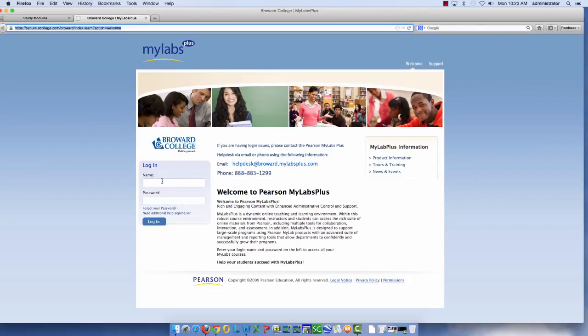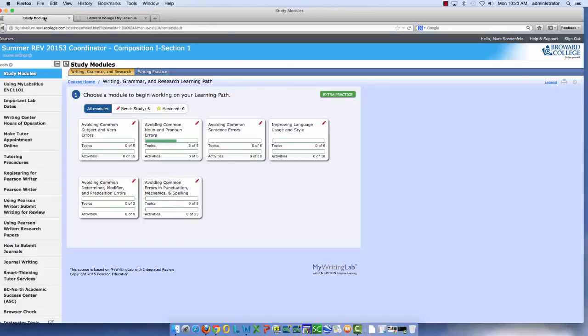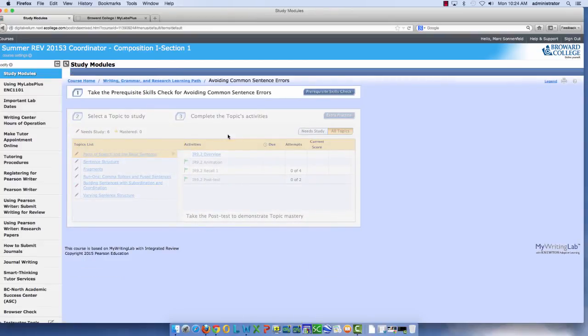Where it says name, put in your student ID. Where it says password, put in Broward, all lowercase letters. Then click login. When you do that, you'll then see a screen that looks something similar to this. Each one of these areas are modules. Each module covers a certain number of topics. What you'll do is click on one of the modules and then begin.